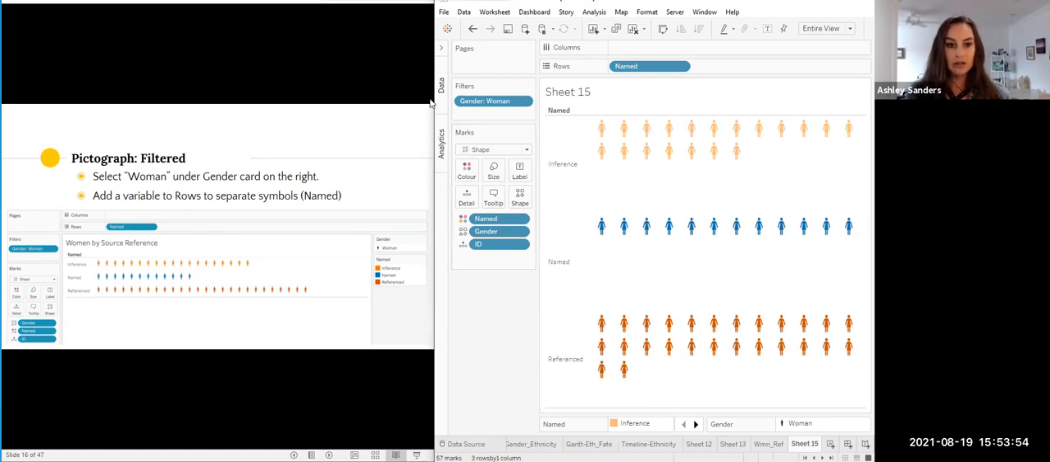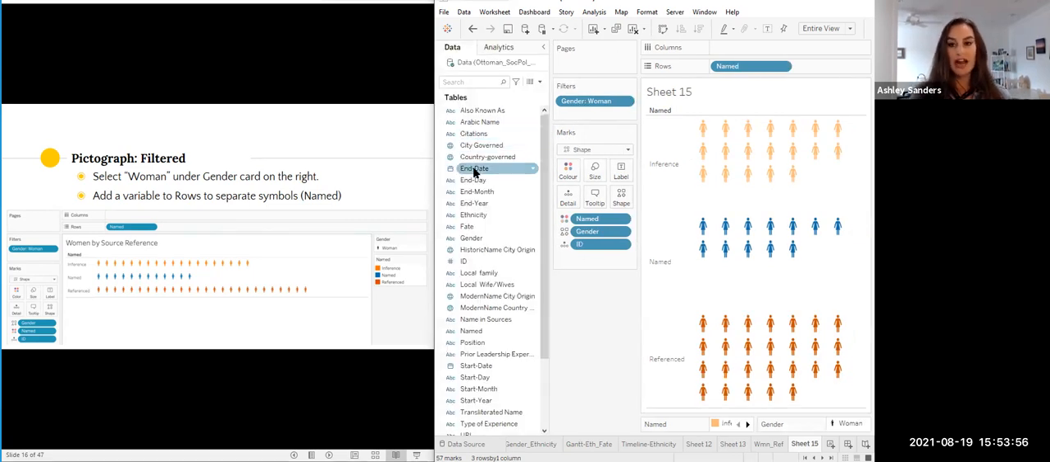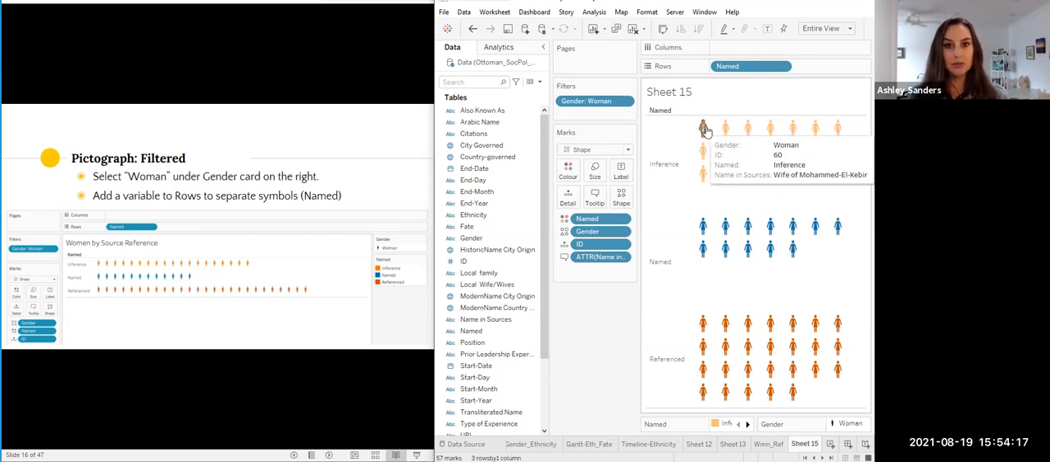Now, the last thing that we can do if we are going to share an interactive visualization is add the variable name and sources to our tooltip, and that will tell us who each of these women were as we mouse over their little icon. So for example, this first woman in the inference category was the wife of Mohammed El-Kabir. We don't know her name, but we know she existed, that she was Mohammed El-Kabir's wife and the mother of Mohammed El-Kabir's son, Omar.